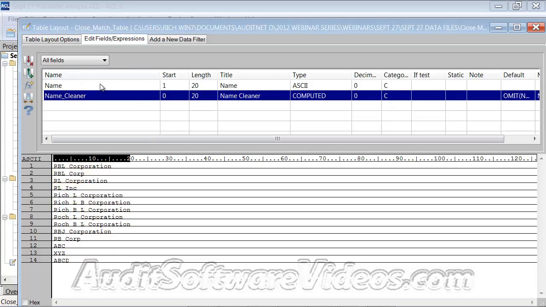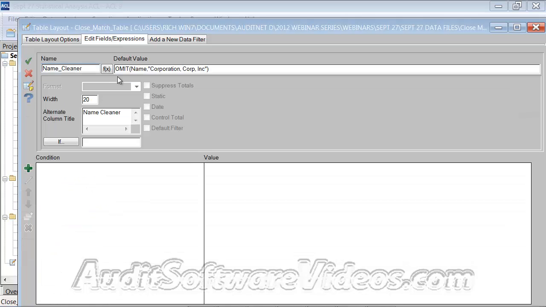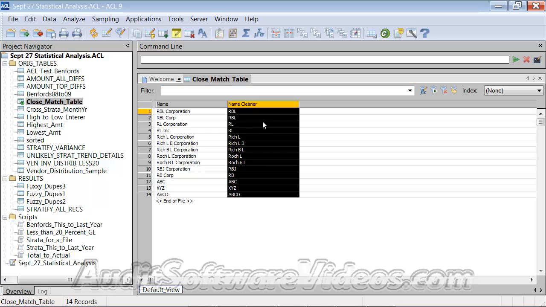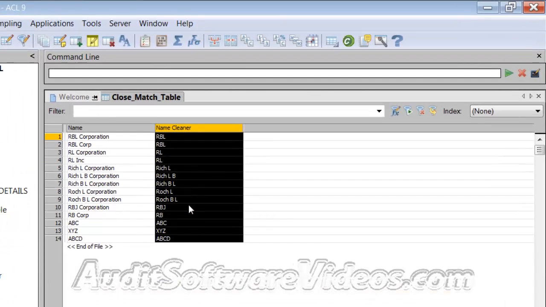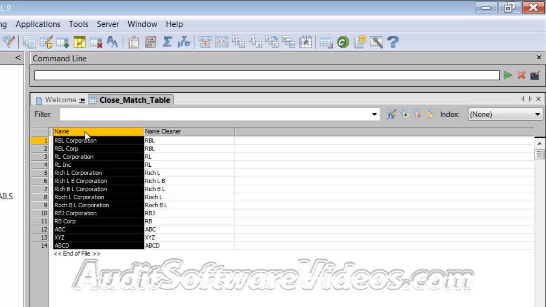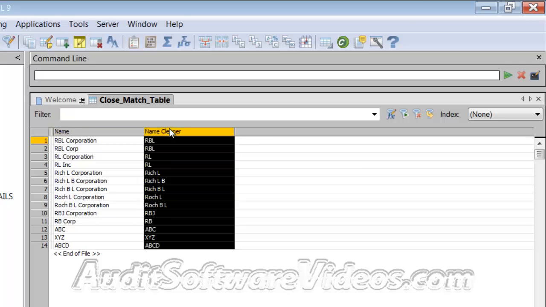In this name cleaner, I'm using the omit function. I put the name in there with a comma, and then I put the first word I'd like to exclude, the second word I'd like to exclude, and the third word I'd like to exclude. And that gets me that name cleaner field. Notice here you can see it really does take out corp, corporation, incorporated. So, a few different things. You could run it on the original table, or you can run it on this name cleaner.